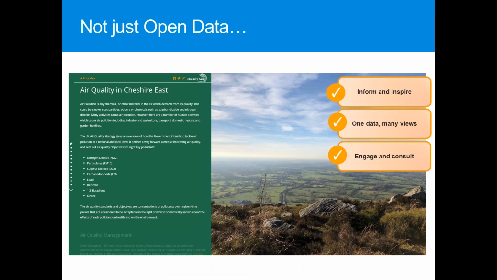One of the other aspects that was particularly key and useful for Cheshire East Council was the ability to publish the information in different formats. So we don't just have the data, we can also present the information in maps, but more importantly, for us anyway, we can publish the information as map stories. So we can provide different information in different formats, meeting those different user needs, but also it's the concept of one data and many different views of that data.